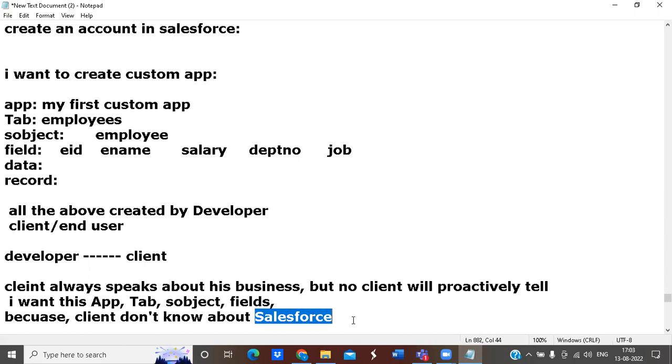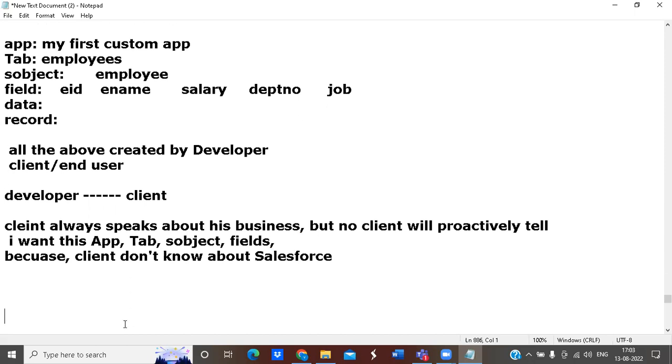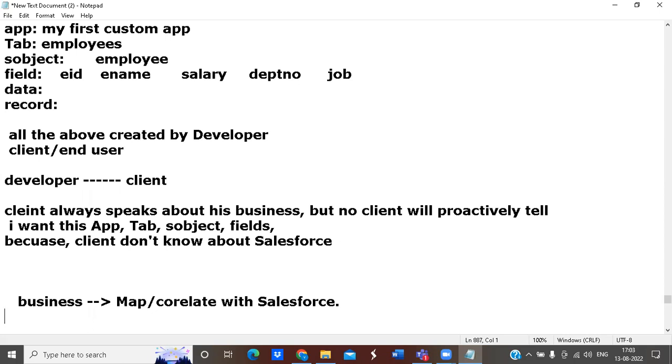As a developer, if I'm sitting in front of the client, he always speaks about his business. So the client's business, as a developer, we need to understand. And that client's business, we need to map or correlate. How to correlate and how to map the client's business to Salesforce.